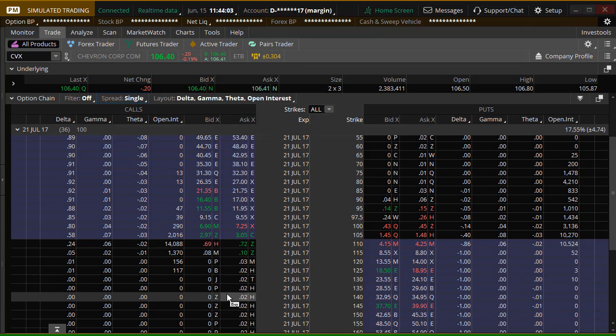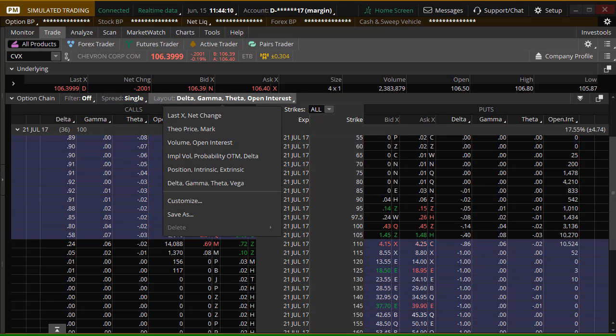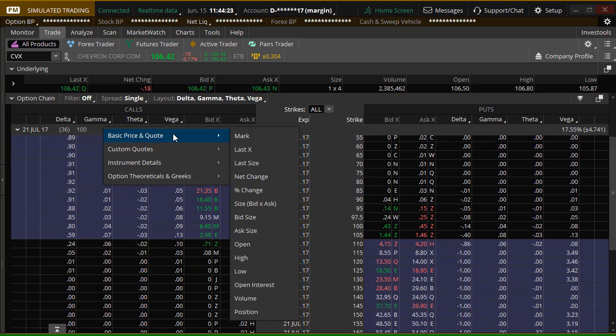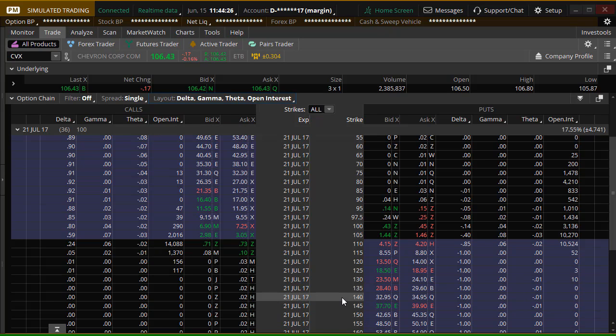Now I've had people ask me, how do I get this layout? Well, right here, click that down button. And see, I selected Delta Gamma Theta Vega. So it puts Delta Gamma Theta Vega right on my chain. And then I just take Vega and I change it to open interest, or whatever I want. I use this column as the column I'm always changing. Very handy in customizing how you do this.